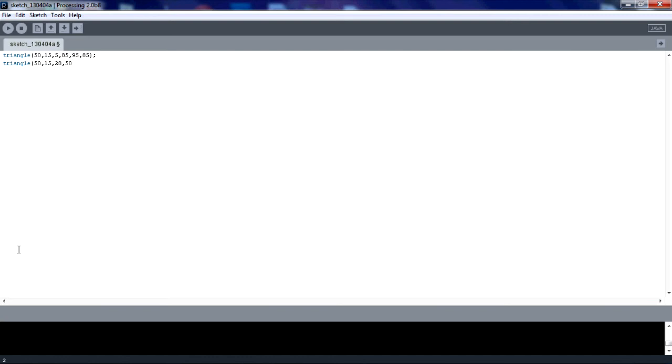So we have that, and then our final point is going to be halfway down the other line, which will be going from 50, 15 to 95, 85. I did these calculations too. All I have to do is type in 72, 50.